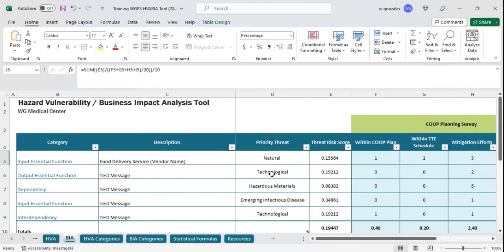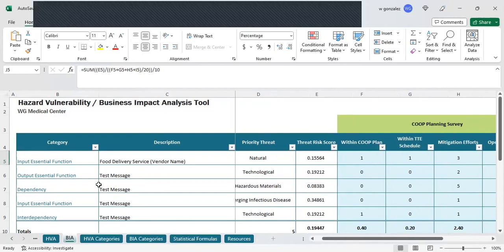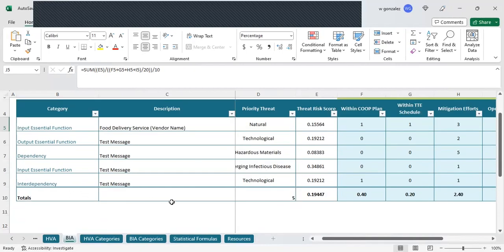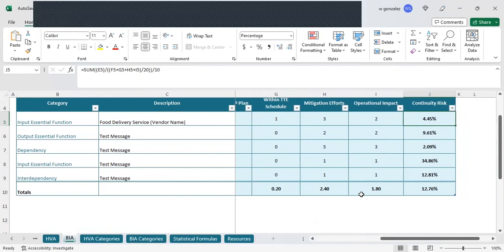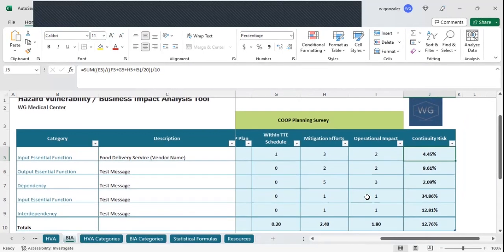Some things to keep in mind. Once you're complete filling out your BIA, you may be left with some unused rows. You need to make sure that you remove and delete those rows so that the data can be properly aggregated and pulled under these summary cells.